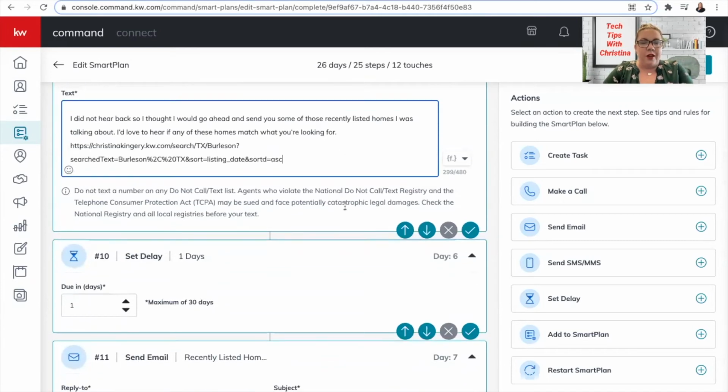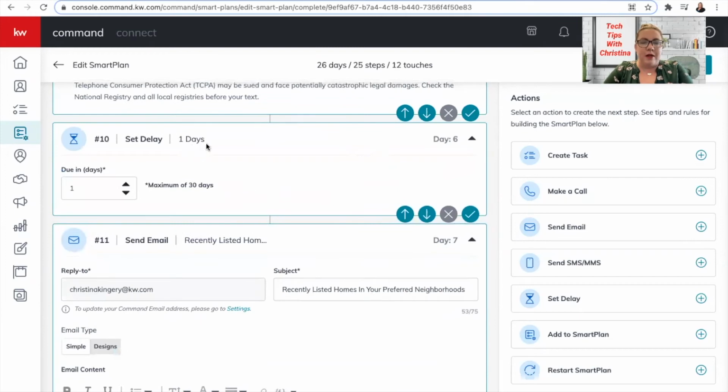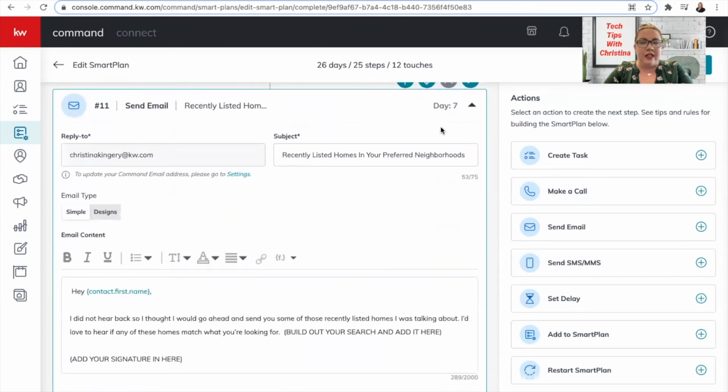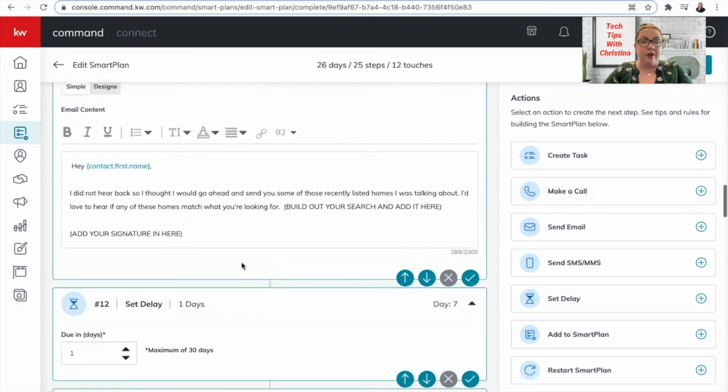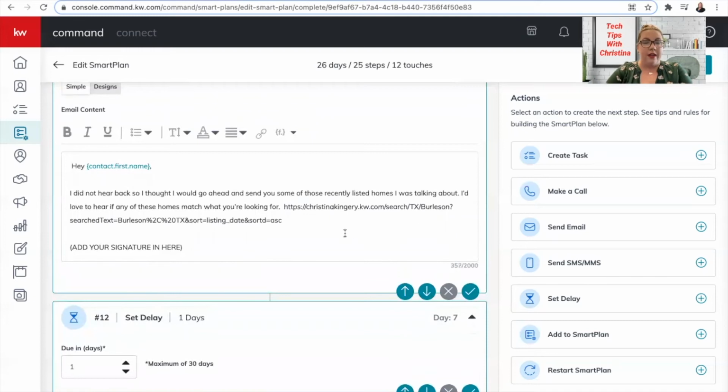So then we're going to go down, and it's going to skip another day. And then on day 7, it's going to send an email. It's already set up for you. The only thing you have to do here is paste that link once more here. And then you can add your signature here.